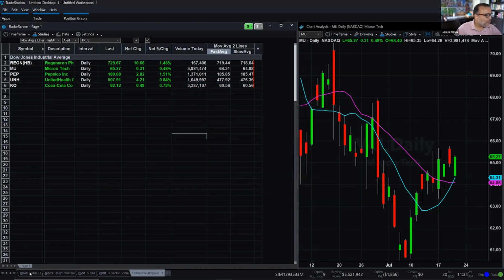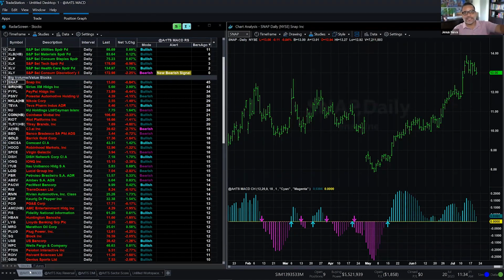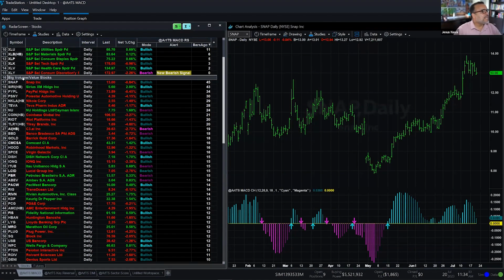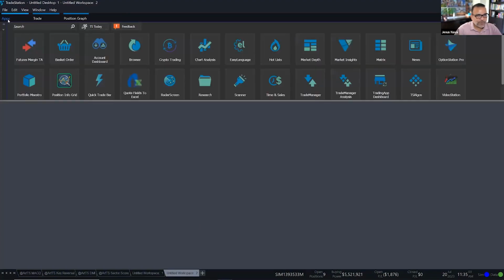Over here on these sample workspaces that I've provided you, I have this header that says big volume value stocks. It's a simple scan that I created, not in RadarScreen, I'm sorry, in the scanner, that allows me to look for stocks that have a high volume and a big market cap. That way I can put those symbols right here into my RadarScreen because I'm interested in high volume and high value stocks.